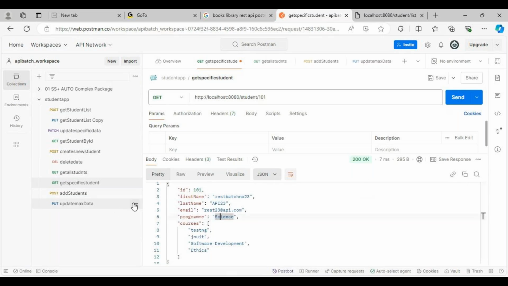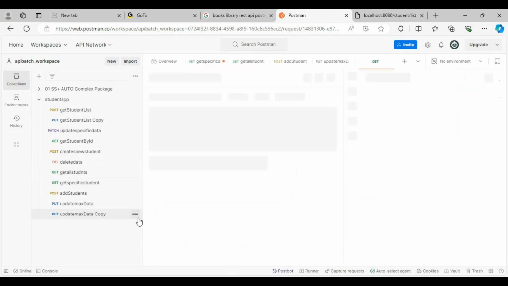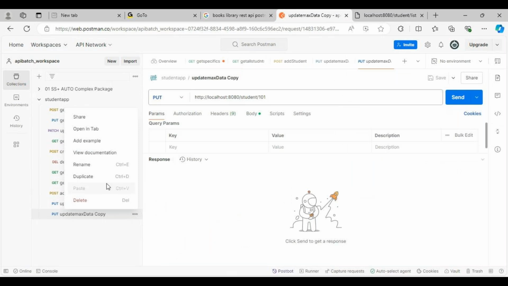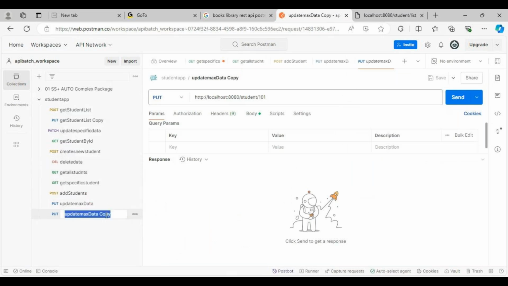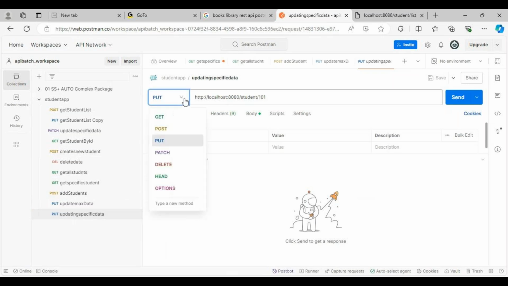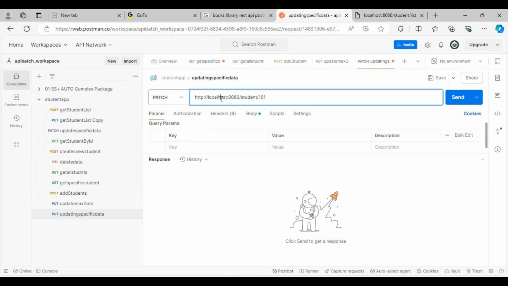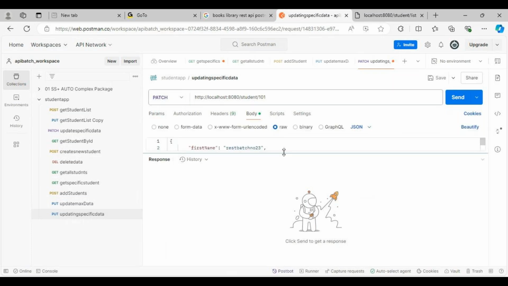Now try to do the same thing with PATCH. Duplicate this, go here, rename it: updating a specific data. As I told you, PATCH will allow you to change a minimum set of data, might be one or two. So let's take PATCH. Here you go. Same thing I am doing here. Fine. So with PATCH, go to body and change only one value, whatever.